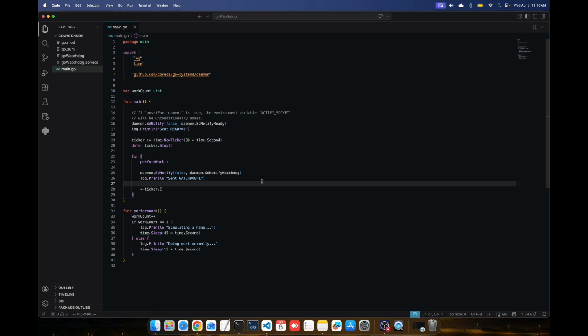If this heartbeat doesn't arrive within the expected time, systemd assumes the service has stalled or crashed and can automatically restart it. And again, the first false argument means we keep the notify socket environment variable around so we can keep sending notifications. And finally, we hit this line here on line 28, which is `<-ticker.C`.